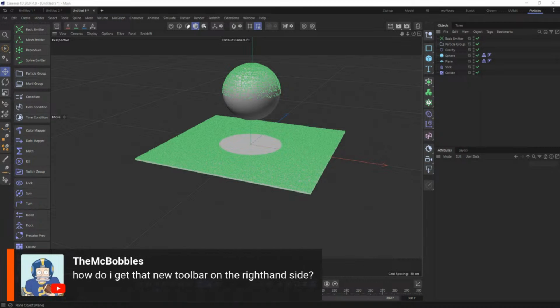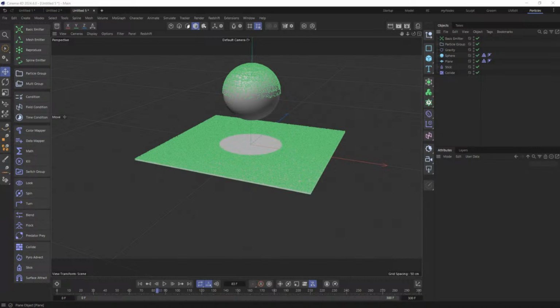Oh, right. How do I get that new toolbar to the right hand side? No, that is not built in. This is my setup. Go watch the Cineversity videos in the overview. The second video after the intro, I think, is the one that shows how to create this, right? It's fairly simple. It takes a couple of minutes to do. Dock it, you save this, and you have it up here for as long as you want. All right, let's see. Particles.